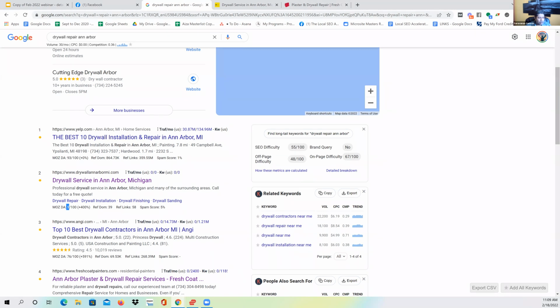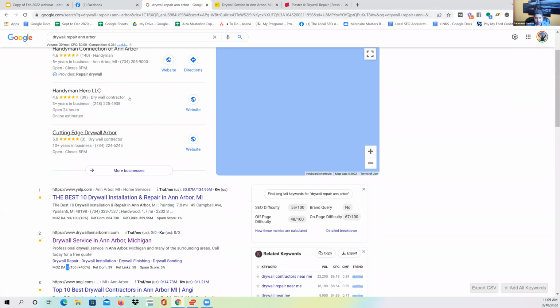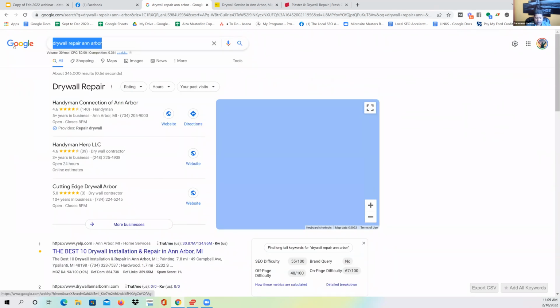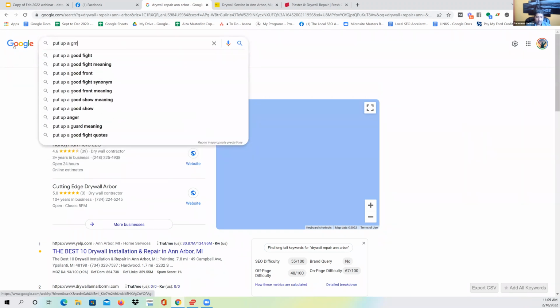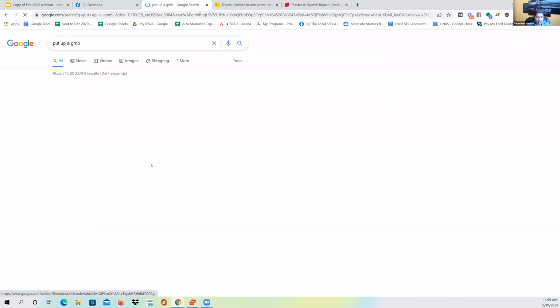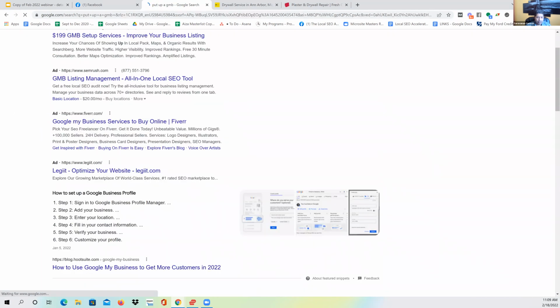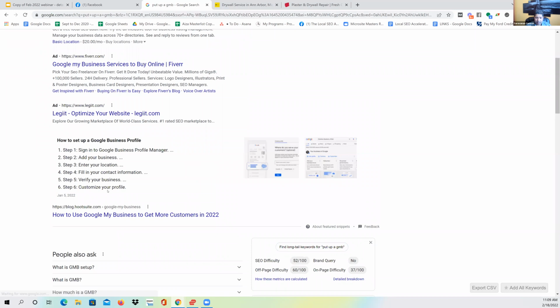Rob says, I don't know how to put up a GMB as a rank and run business. All right, Rob, simple. Go to Google and find out how to set up a GMB. There's tons of free stuff on how to set up a GMB. I guess what you're asking is, how do I find the address for the GMB? We will cover that in detail.